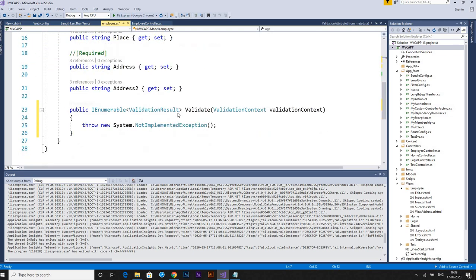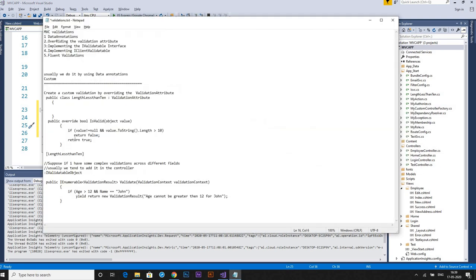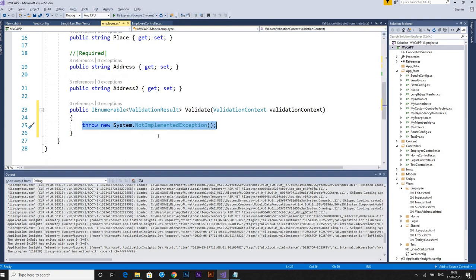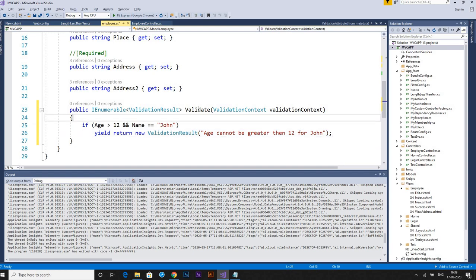When I choose implement interface, I can see it wants me to add a method, the Validate method, and give an implementation for it. I'll just copy-paste the code which I have written for that. I have some validation which should happen on any property of this class. That is the advantage of doing it this way.